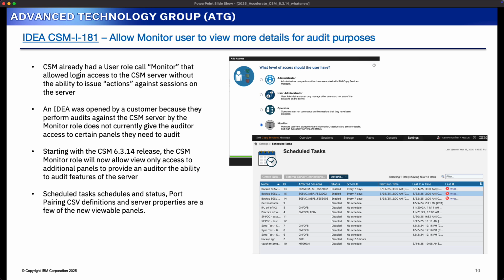So in particular, like you're seeing there, the scheduled task panel, they'll be able to see that now. They won't be able to create tasks, or I know that actions button is highlighted there in blue. It's not grayed out, but if you drill it down, it doesn't do anything. You can't enable, you can't run, you can't do anything.